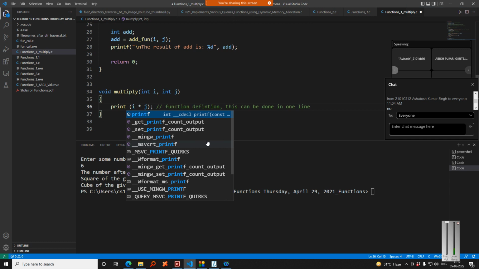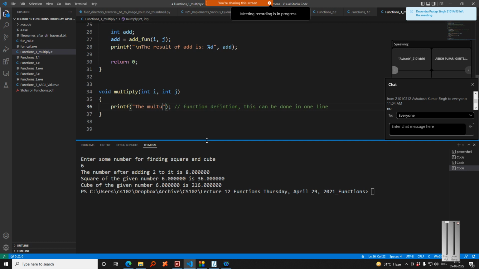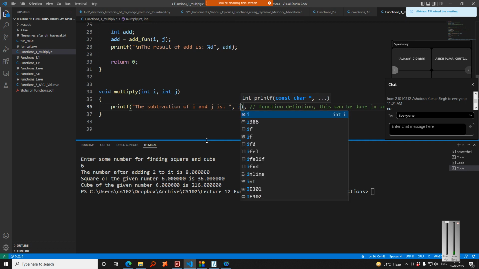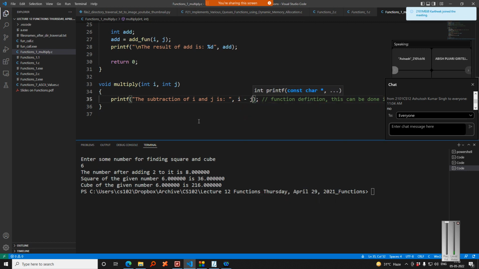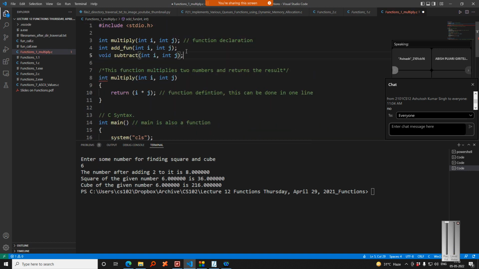So I will have to write here something, printf. Just a minute, okay? This is printf, the, okay, let me do it subtract. The subtraction of i and j is, comma, i minus j, right? And let me keep this name as subtract. So as I said, when you are defining a function, just copy paste this line, paste it here, give a semicolon, okay? And this is a void function, right?